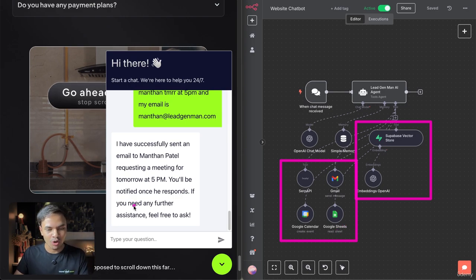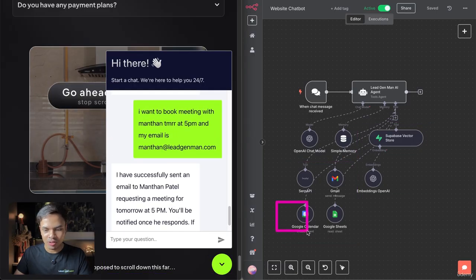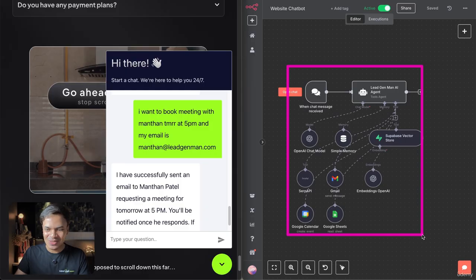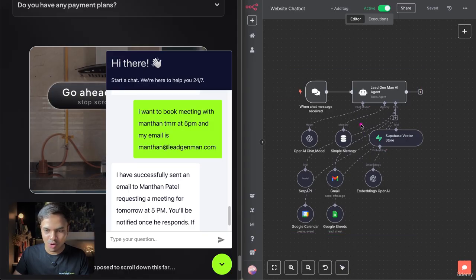For example, if someone wants to book an appointment with me when they are interacting with my chatbot, it will invoke this Google Calendar as a tool. And I'm not going to focus on how to add these tools because we have done so many times in all of our previous lectures. So please follow along with that. For example, if you don't know how to add Supabase vector store or RAG agent, we have tons and tons of lectures. So please follow along with them.